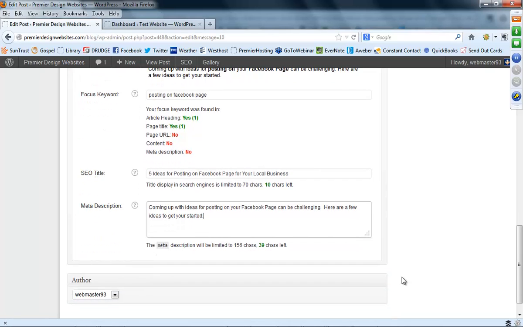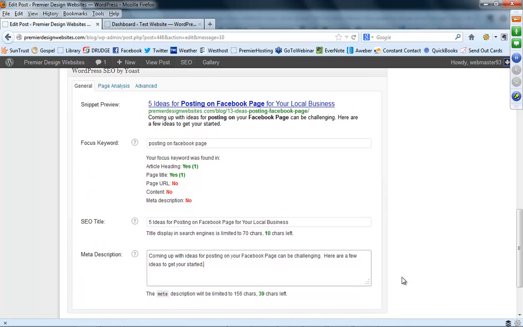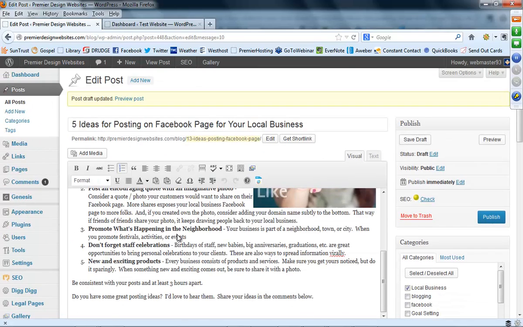Okay, so you can see now it says page URL no, content no, meta description no. Okay, we're going to take the words posting on Facebook page. So it says yes. Now I can go up there into the content and make sure that posting on Facebook page is part of the content, especially at the very beginning.